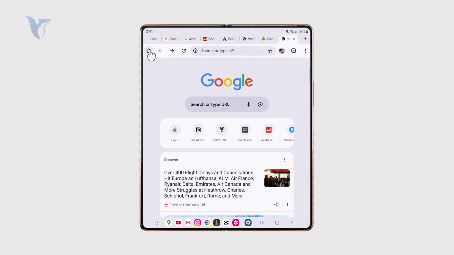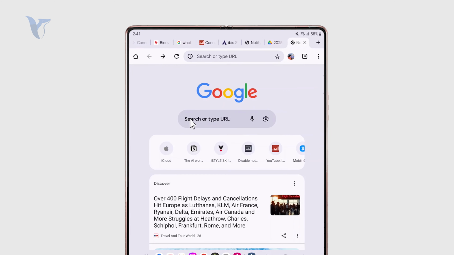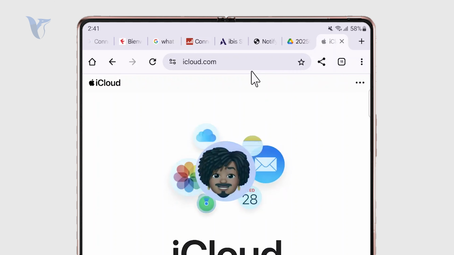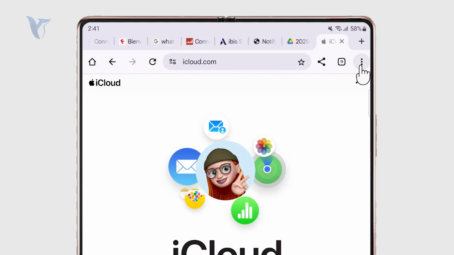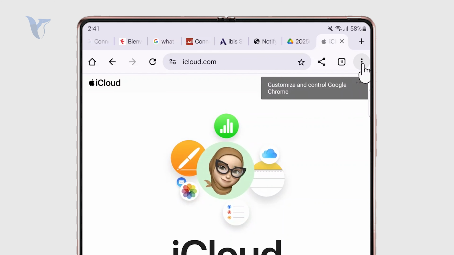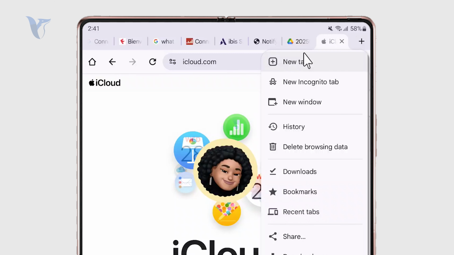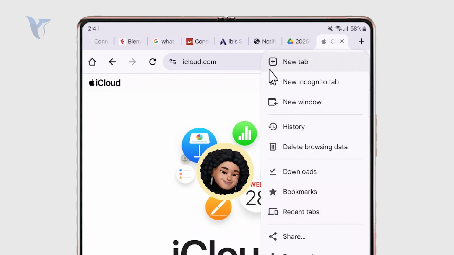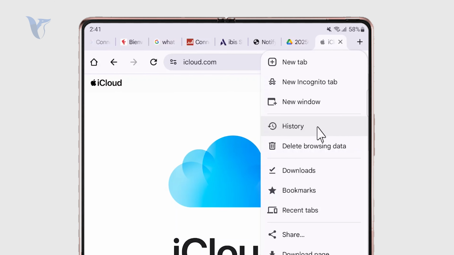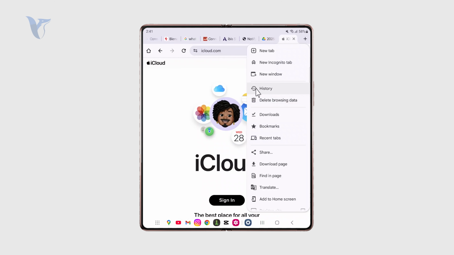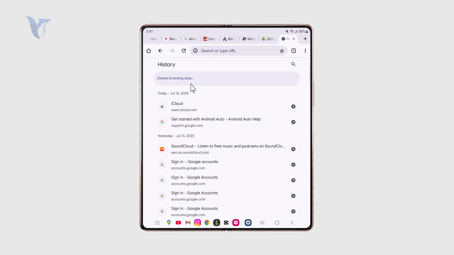But if you're not, just go to whichever page you have, whatever you are doing. But essentially tap on the three dots menu in the top right corner. So you can click on this and you can see a bunch of different options, but history is right there. So you can click on history and there is the option to delete browsing data.